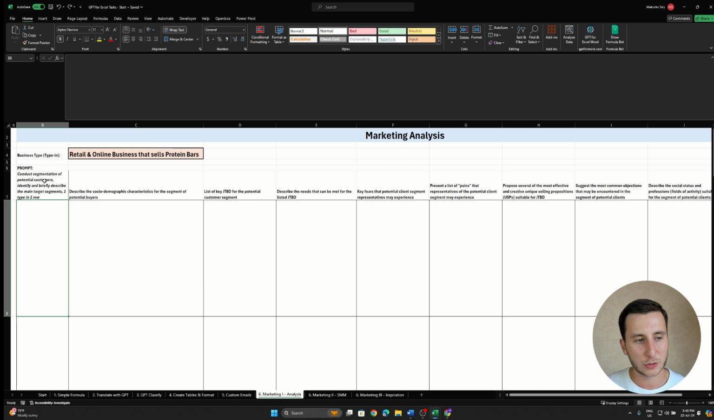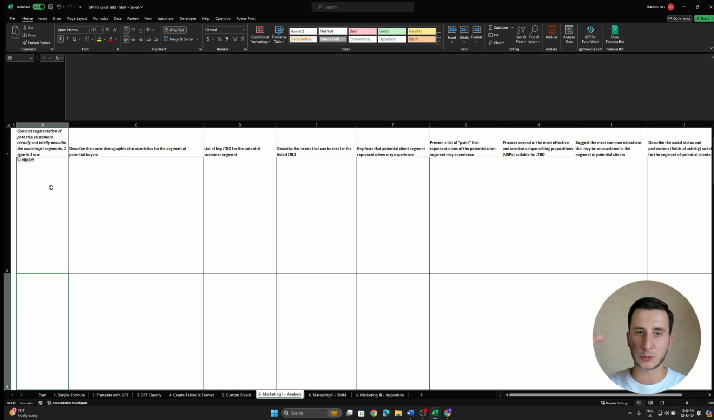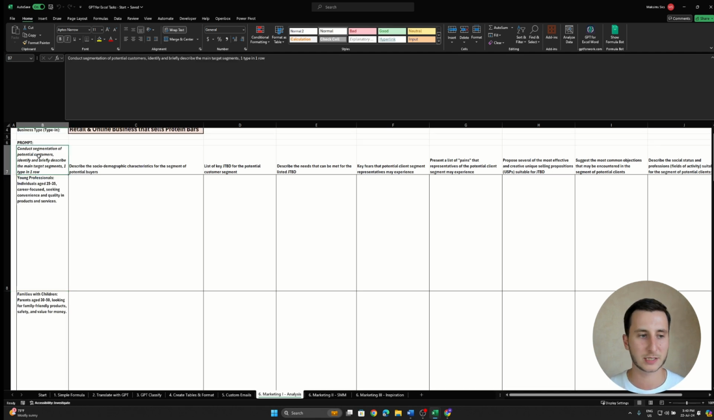And first, in order to do this, there is another prompt that I wanted to do. Conduct segmentation of potential customers, identify and briefly describe the main target segments, one type in a row. So I'll go with the GPT list function, right? And this will provide me a list of values. I will use this prompt and nothing else. So I want it to provide one value in one row and identify customer segments.